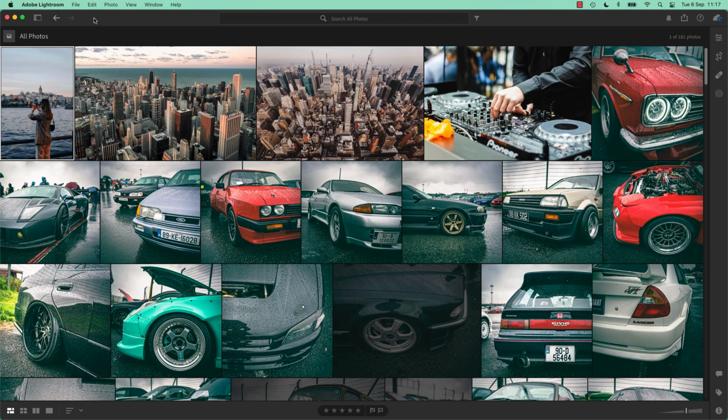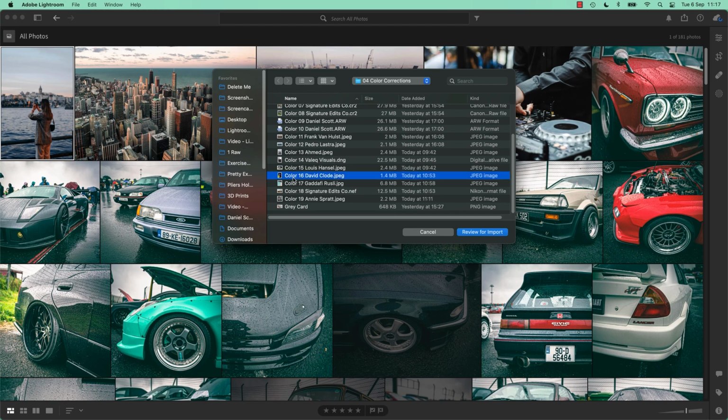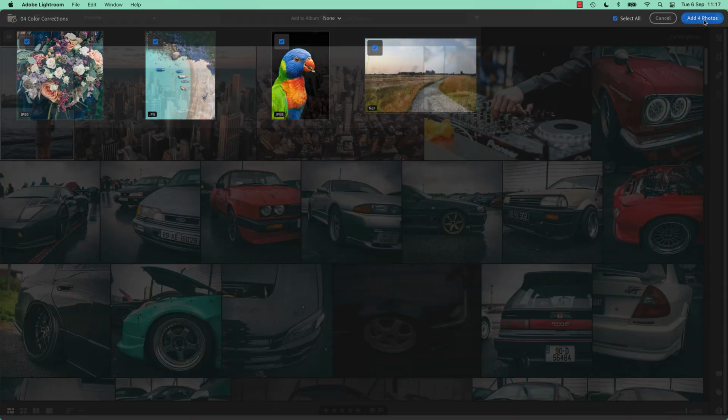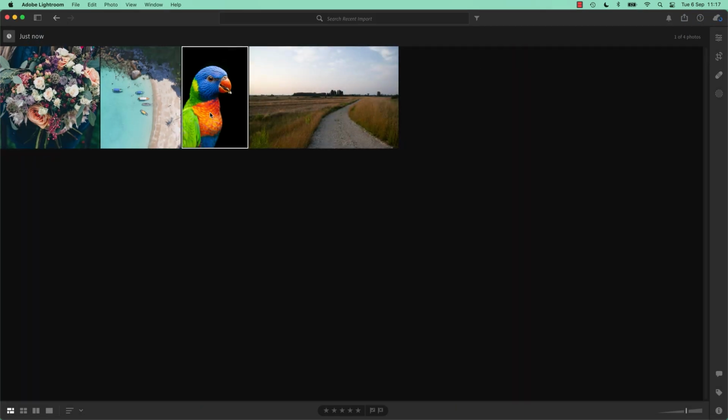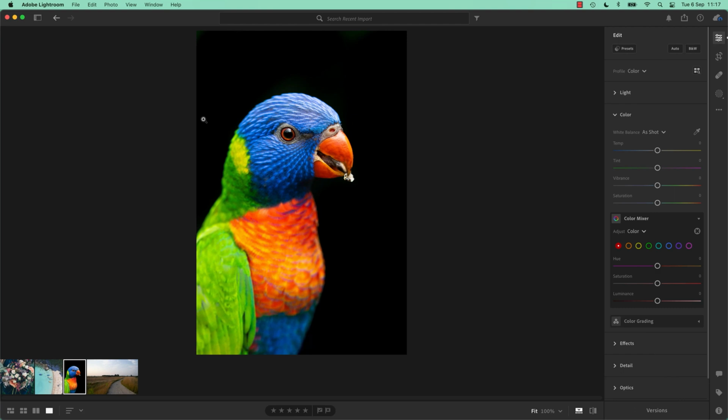All right, let's bring in some images. Command Shift I on a Mac, Control Shift I on a PC. And can you bring in color 16 to 19? Bring in those four, import them, and let's open up the parrot. So double click them. Press E for your editing settings, and what we're going to do is change the color of this handsome girl, guy's face.